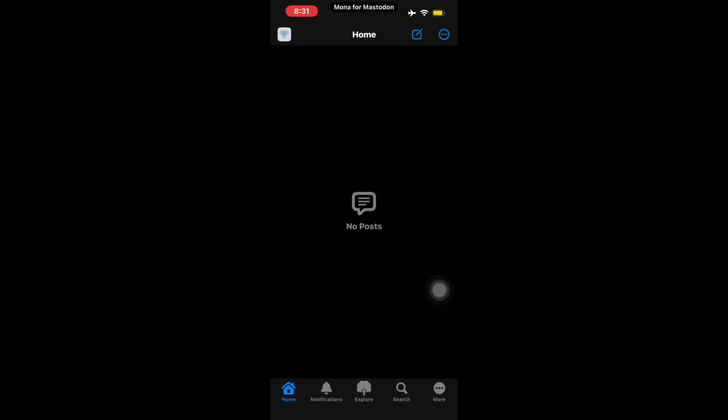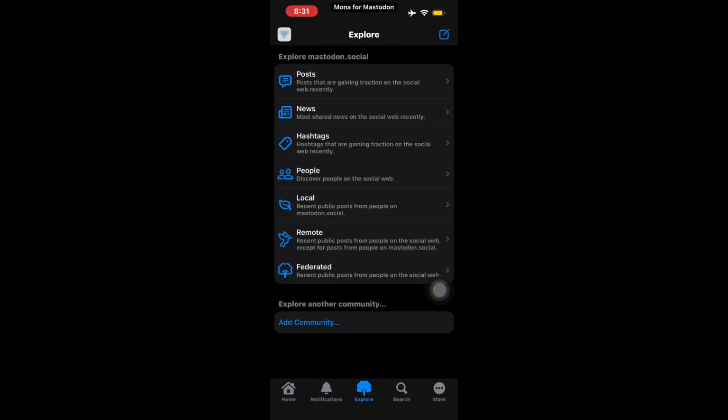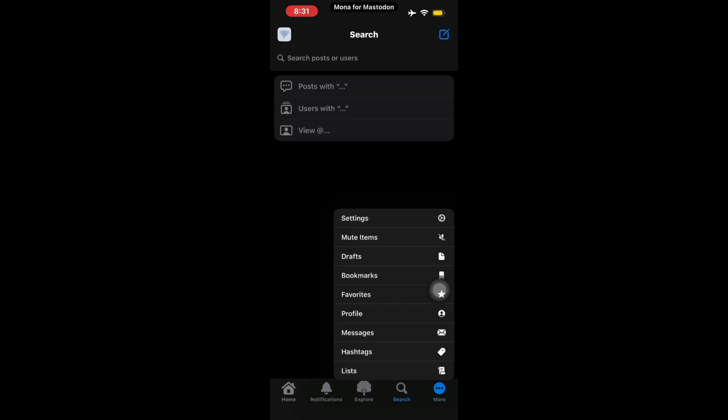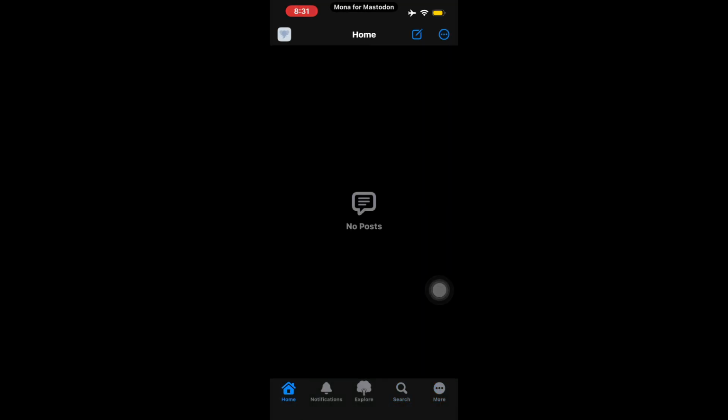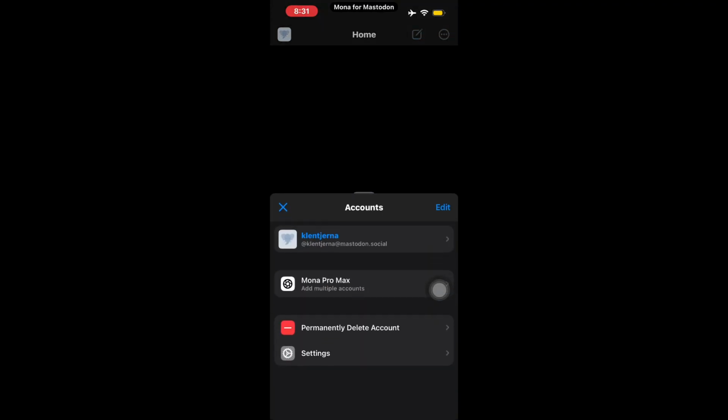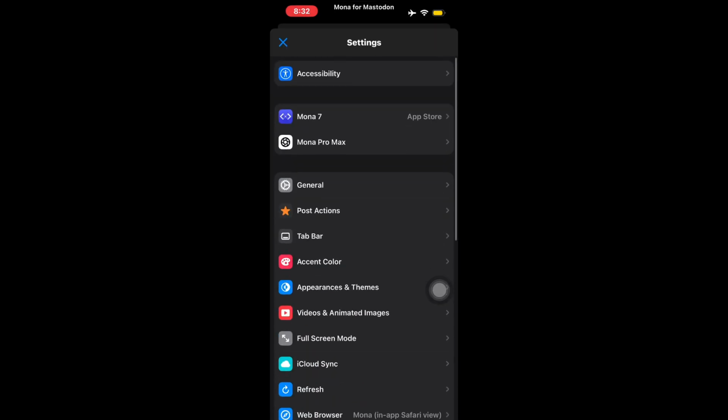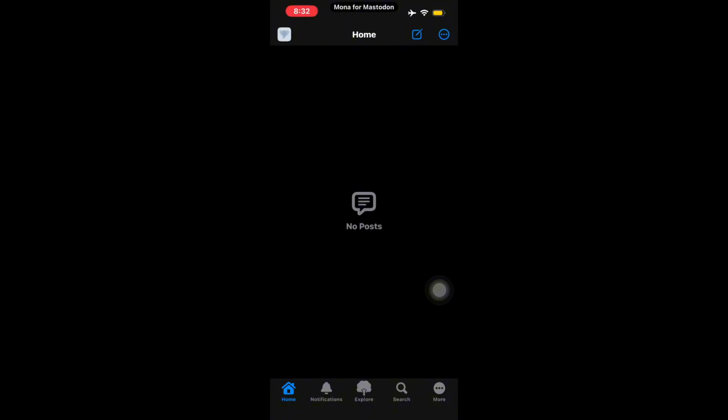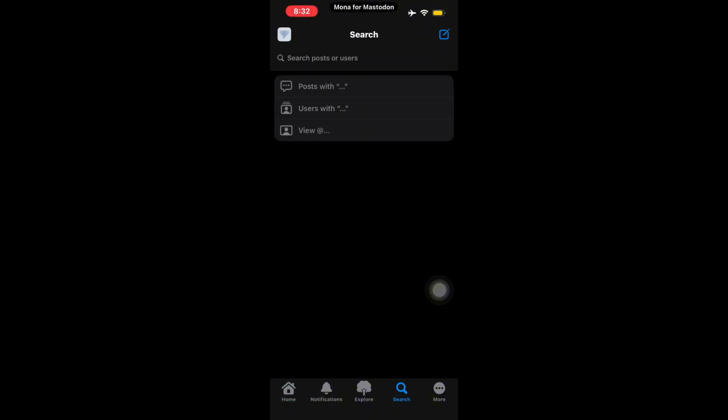home screen. Once the app opens, look at the bottom navigation bar where you can see Home, Notifications, Explore, Search, and more. Before adding mute items, you can briefly explore the app sections available inside Mona 6. Tap Notifications if you want to review your alerts and mentions. After that, tap Explore to discover trending posts and communities. You can also tap Search if you need to find users, posts, or hashtags quickly.